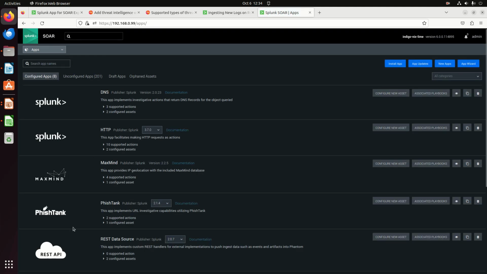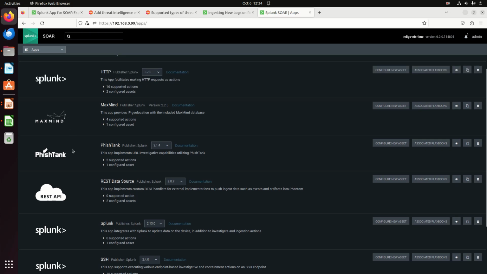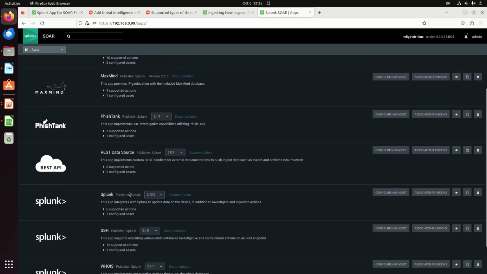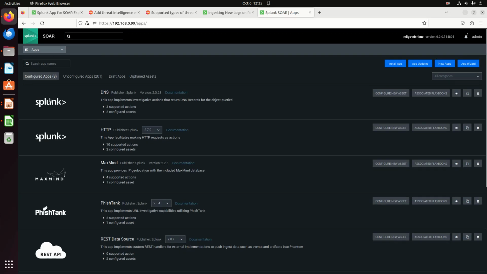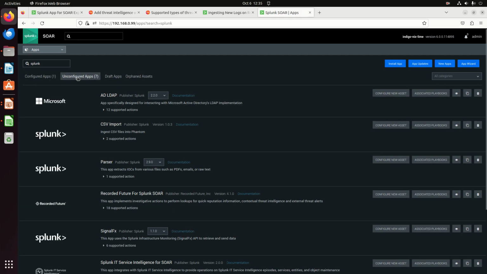By default, you'll usually have this, but you're looking for the Splunk Publisher Splunk app. There are some other Splunk apps, this is SSH, this is Splunk, HTTP. You're looking for Splunk. You can search for it just by typing in Splunk. You won't find much in the configured list because that's already there. But if I go to unconfigured apps, I can see it. Go grab your Splunk if it isn't already in your configured apps.